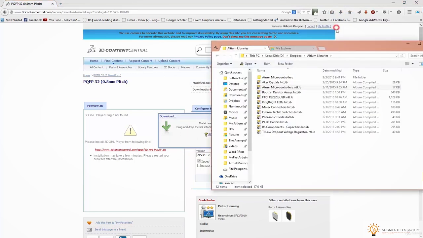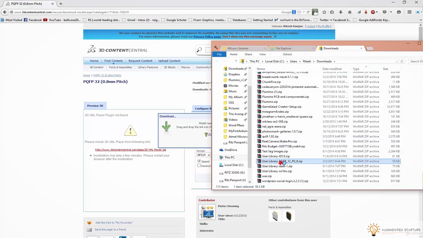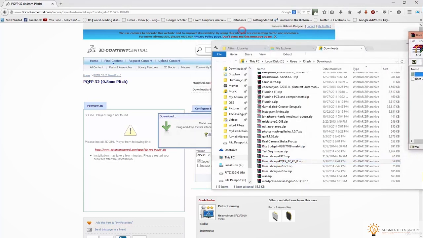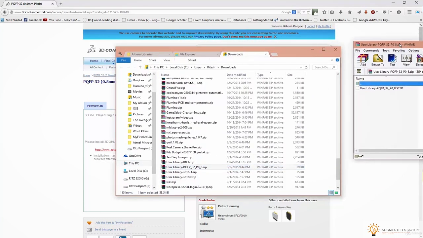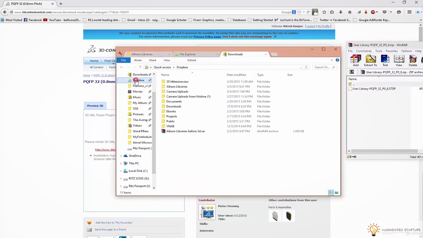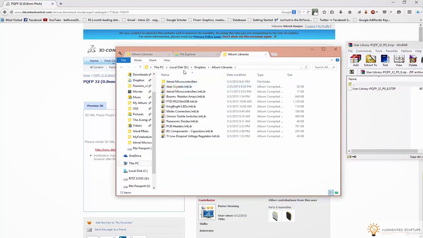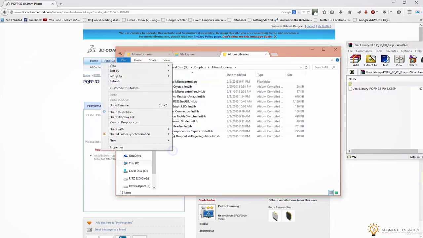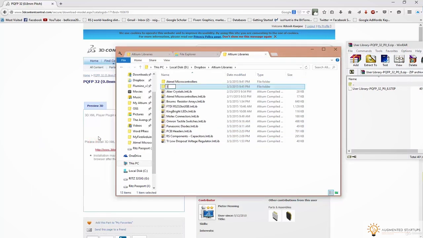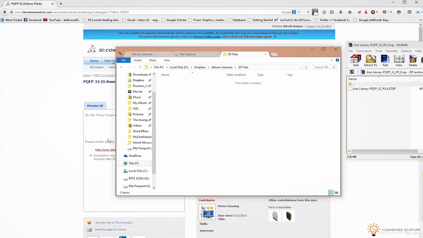Open it. Unzip it if you got it zipped, and then copy it into your 3D library. If you don't have a 3D library, then I suggest you click New and rename it 3D Files, and copy it into that.